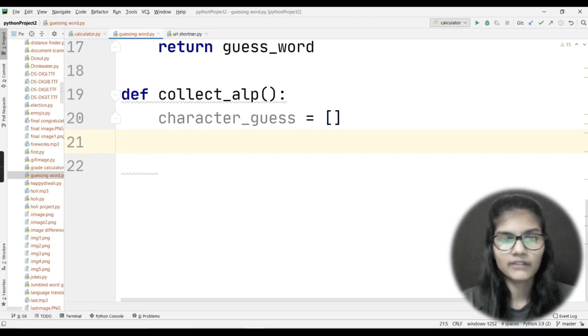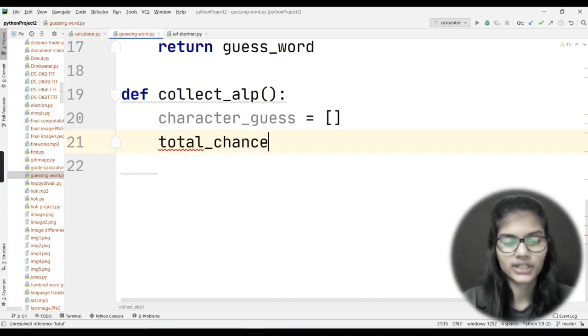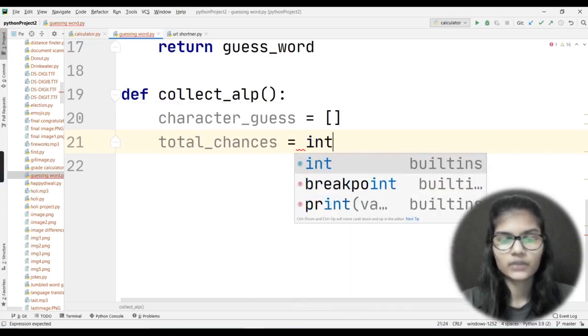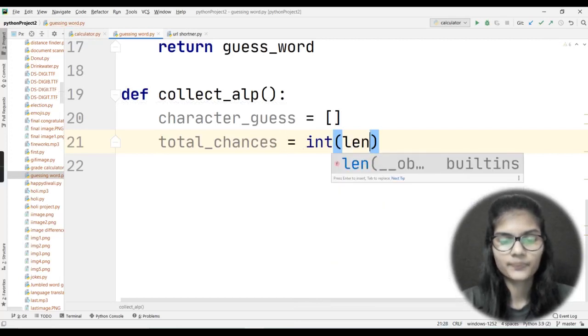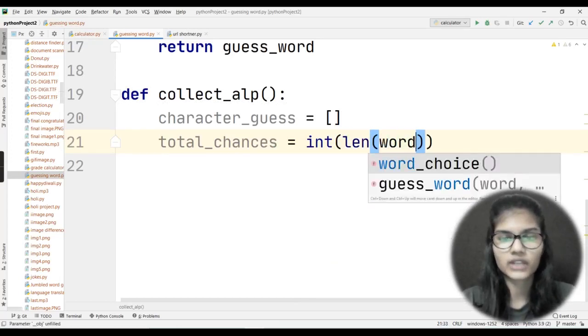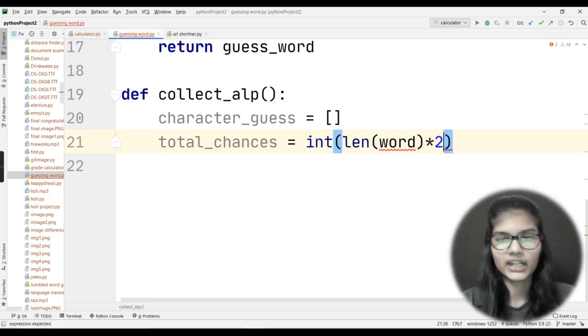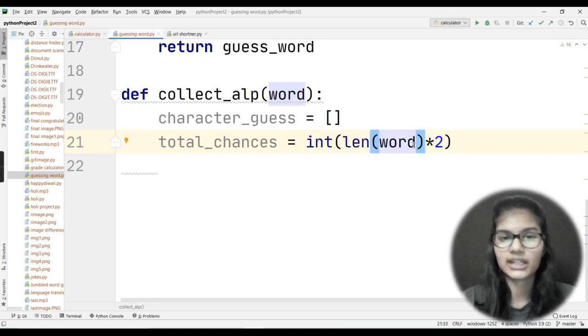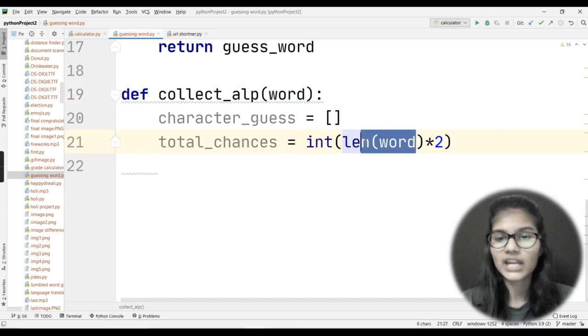So I would be writing here total underscore chances, my variable name. First of all, I'll be using an integer. Inside that, I'll be putting the length, and word is the variable in which you are storing the word. Now I'll be multiplying that by 2. Where is that word? Inside the bracket I need to pass that, because directly we cannot use variables from one function in another function. We need to pass that inside the bracket. So total underscore chances is equal to the length of the word multiplied by 2.